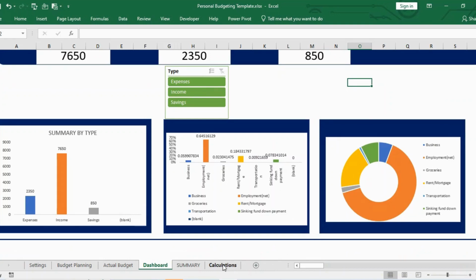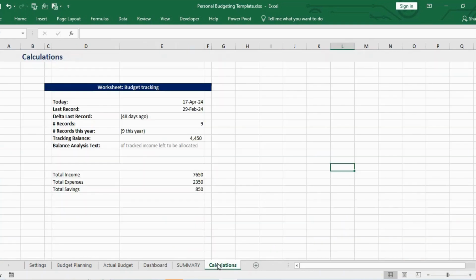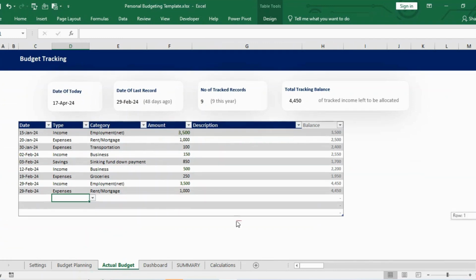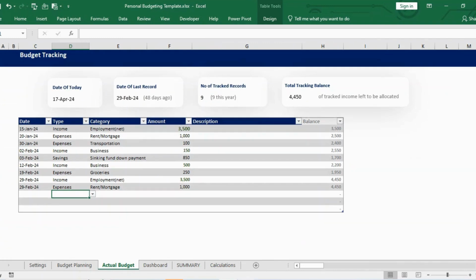And that's it. That's all that you have to do. You don't have to do anything about the calculations. These are calculations that are linked to the actual budget, but you don't have to do anything. They contain formulas, so don't mess with any of these formulas because they are linked to the dashboard and the actual budget. So don't mess with those formulas, otherwise it will start giving you problems.